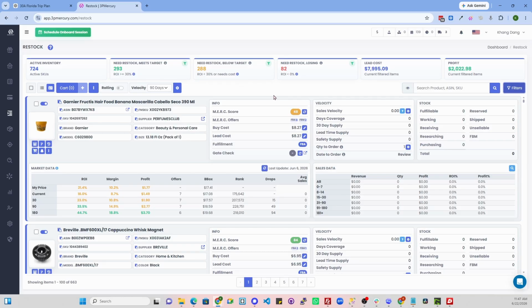Now, what we did was we made it easy to know what I need to restock by categorizing them into separate buckets. So with these buckets, you can see that here are 293 items that need to be restocked, and it meets my margin criteria.